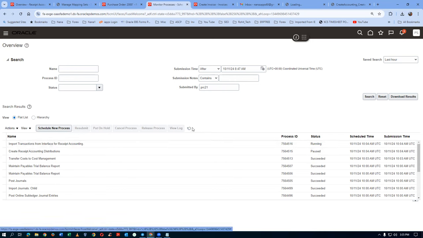So the data which has now come from AP has now reached the interface tables. And then your create distribution accounting is now importing the transactions which are there in the interface tables of receipt accounting. And then that will also process the distribution.